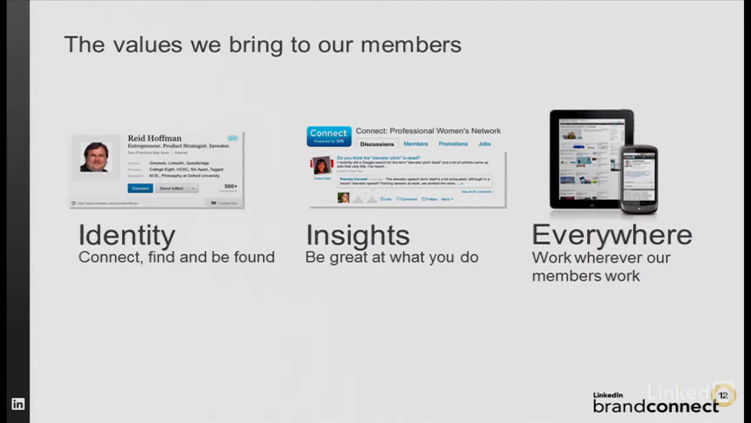Identity is really this notion of enabling our members to connect, find, and get found. And so really, it is about enabling each and every one of you to have a visibility on the web. You know that you're going to be searched on social networking and on search engines. You know that your profile is going to pop up. And really, it's about giving you an opportunity to show your best profile from a professional angle.